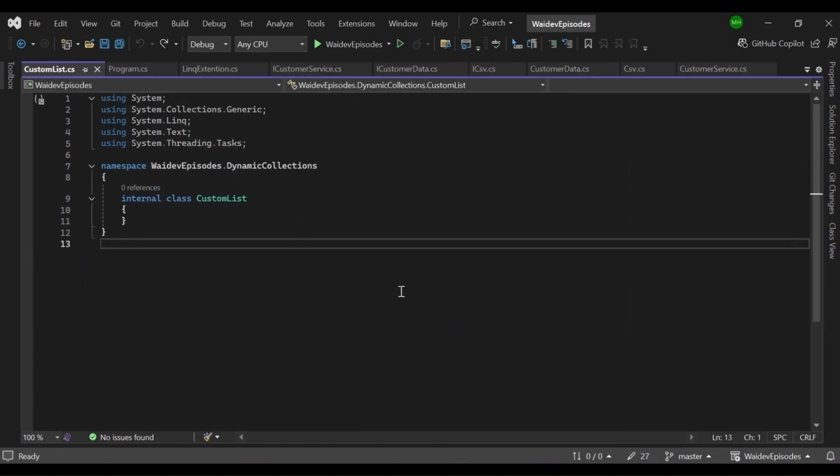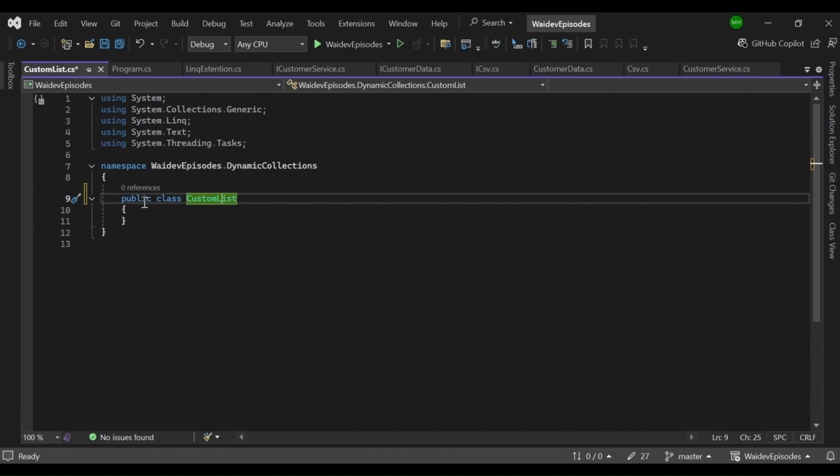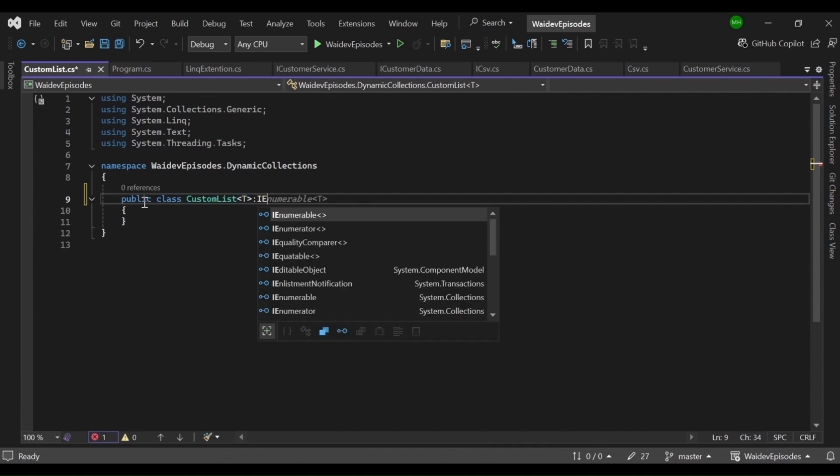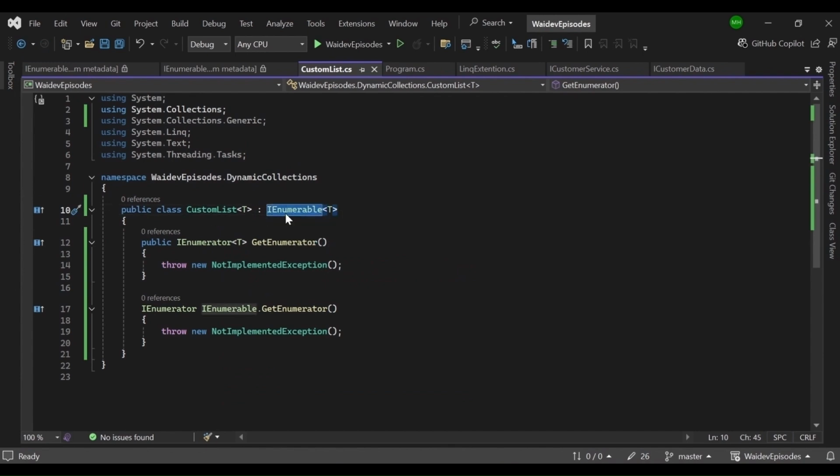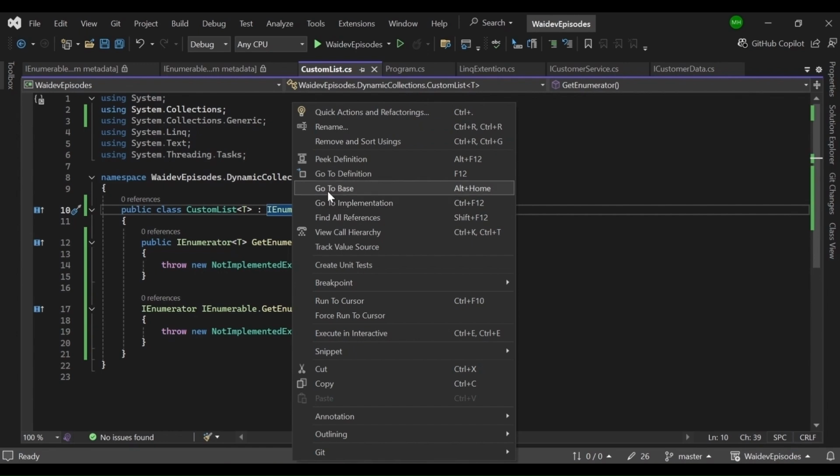Let's make this class public and generate, and let it inherit from the IEnumerable of T interface and implement the interface. So what we wrote here is a class named CustomList inheriting from IEnumerable of T. Let's quickly inspect this IEnumerable of T.